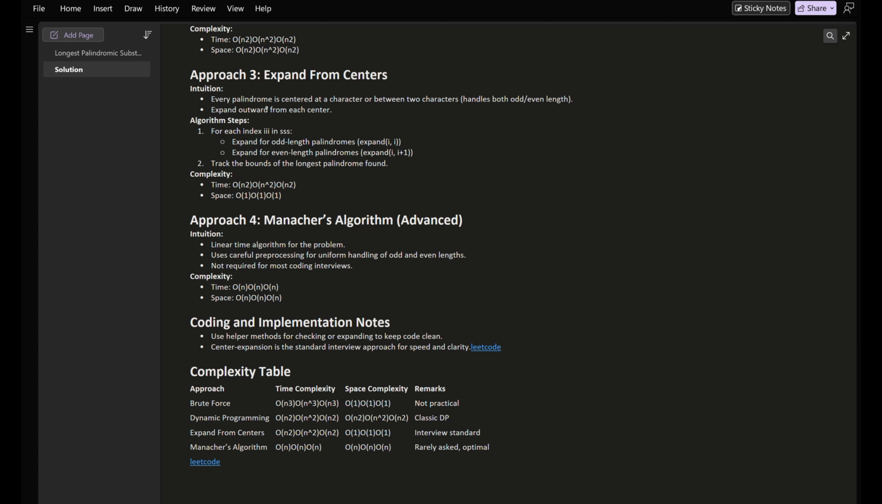Every palindrome is centered at a character or between two characters. This handles both odd and even length. Expand outward from each center. Algorithm: for each index i in s, expand the odd length palindrome (i, i), expand the even length palindrome (i, i+1), and track the bounds of the longest palindrome found.